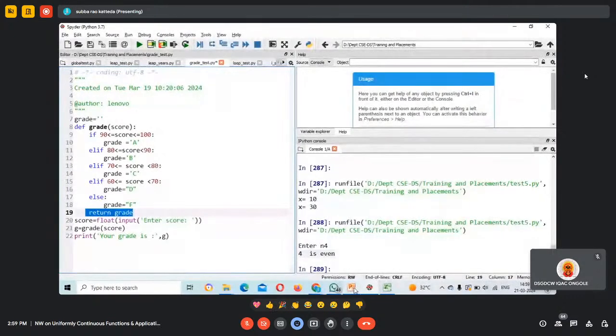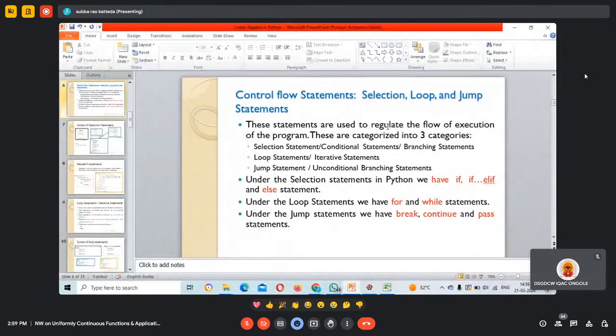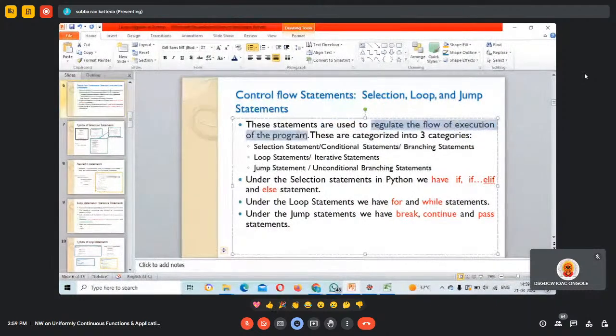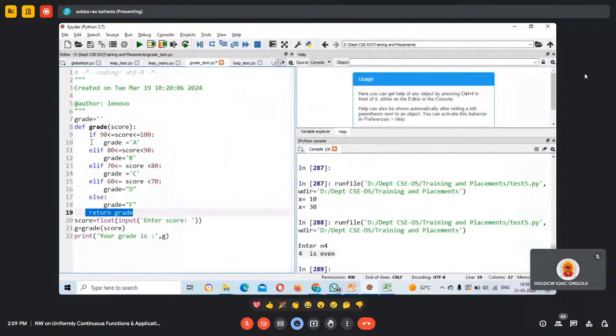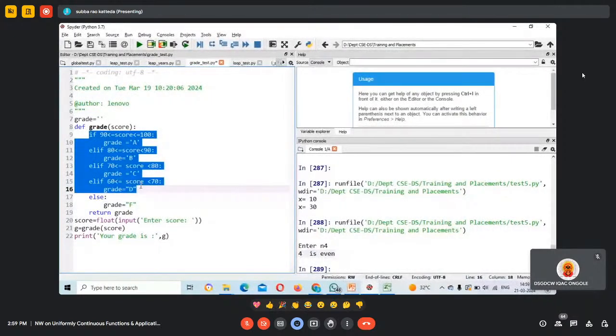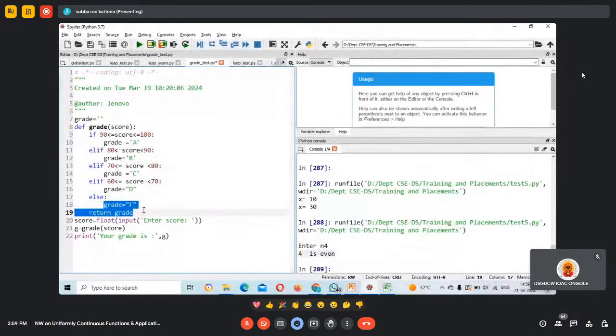So that way, control statements are used to regulate the flow of execution of the program. This is how the program execution is controlled by the if statement. Under the if we have if, elif, and at the end else. If all the above statements are wrong, at the end else will be executed.